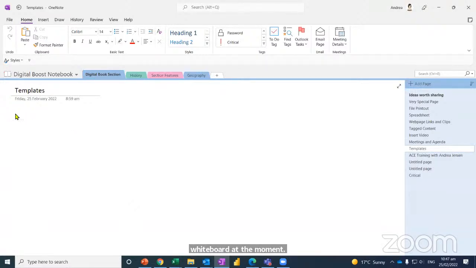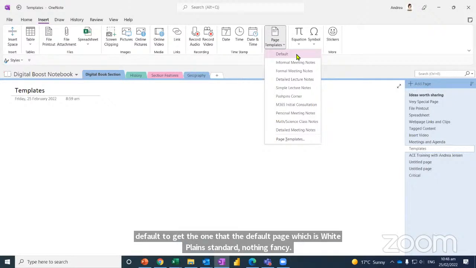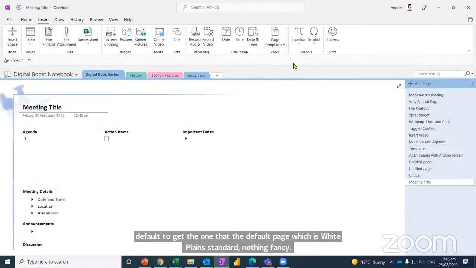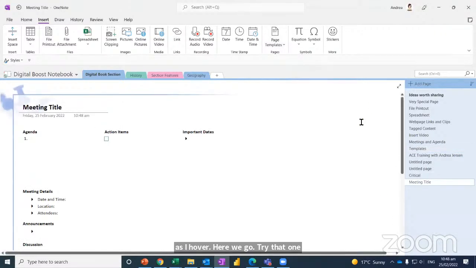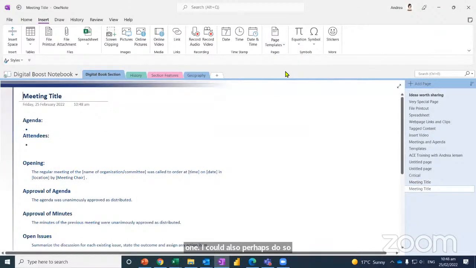So what we can do as an alternative is we can insert a page template. Now, page templates are built in. I'm using only the default at the moment, the default page, which is white, plain, standard, nothing fancy, OneNote environment. But I can add page. And now watch as I hover, you'll see some templates. Oh, maybe not as I hover. Here we go. Try that one. I could also perhaps do some formal meeting notes instead. All right, maybe I want to make formal meeting notes.